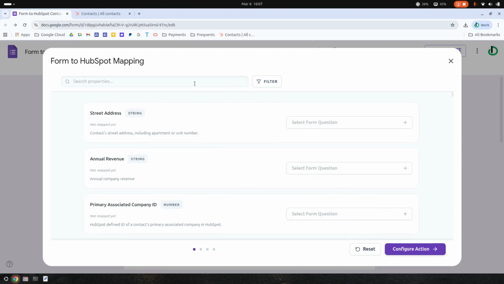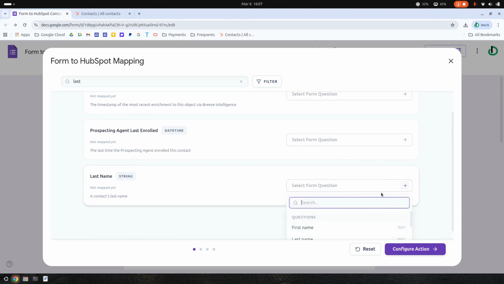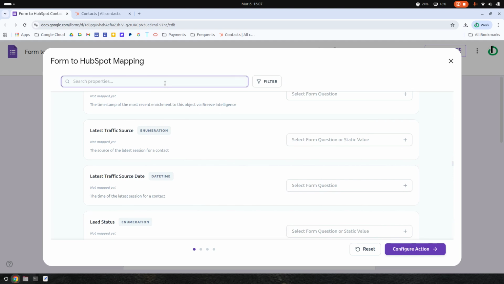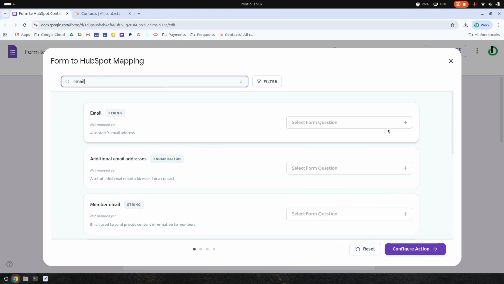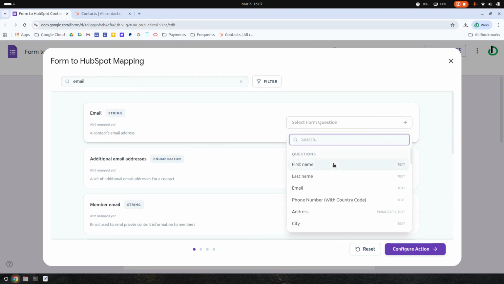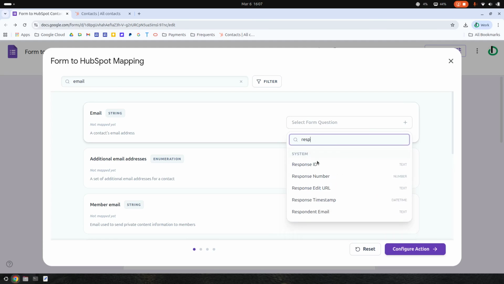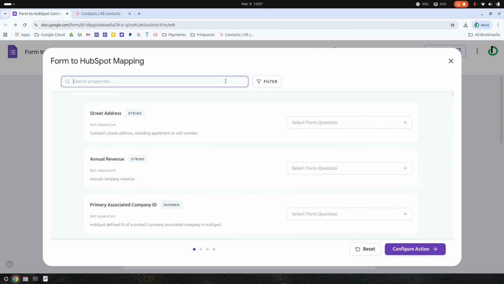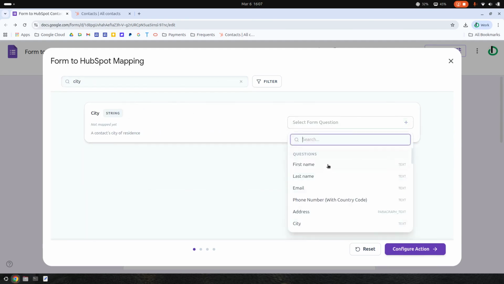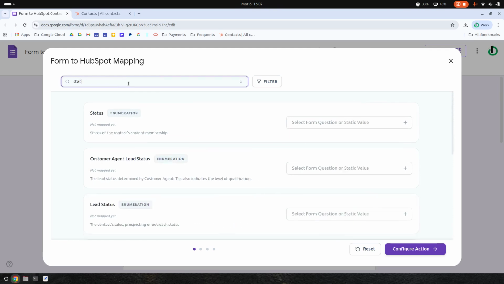Next, let's search for the last name. For last name, choose the question last name. Next is the email. I am accepting the email from the form responder input, so in this case, it's not the form question email. I search for responder email. The next field is city. Map it to the form question city. State.